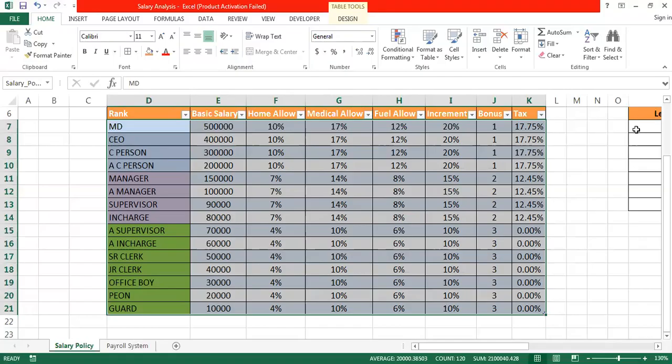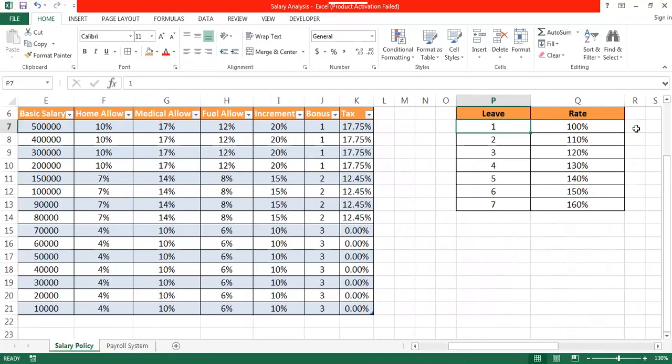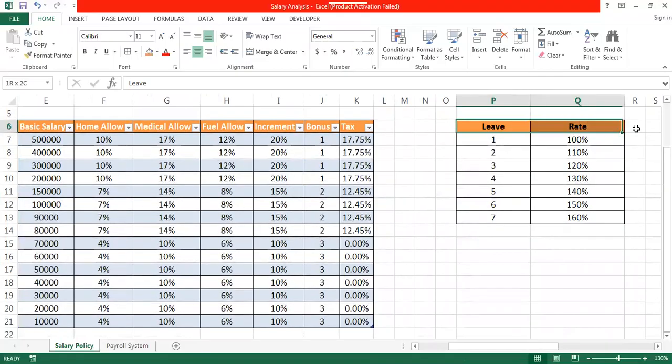Similarly, I have another option, that is group name. What is a group name? I can select a number of cells and assign a group name. Since I'm not selecting the table header, I'm not assigning a table. If I select a table, then I have the table header as well, so there is no need to define headers in group names. So this is my group from leave 1 to leave 7, and the different rates.